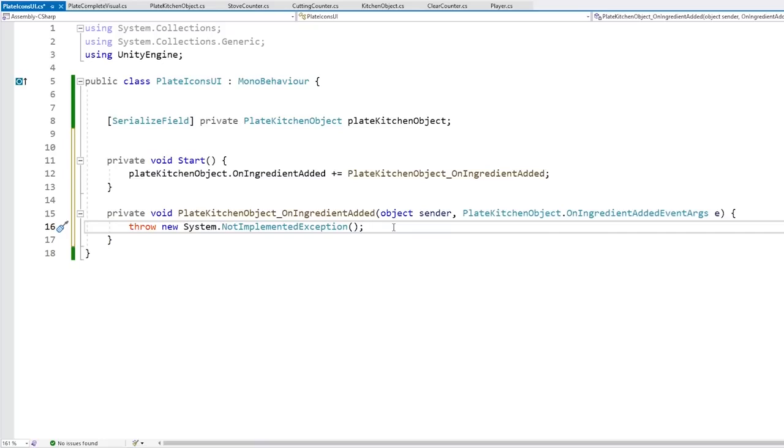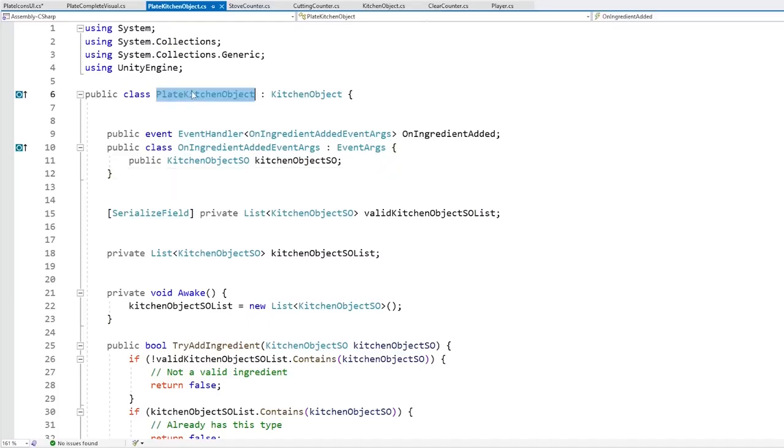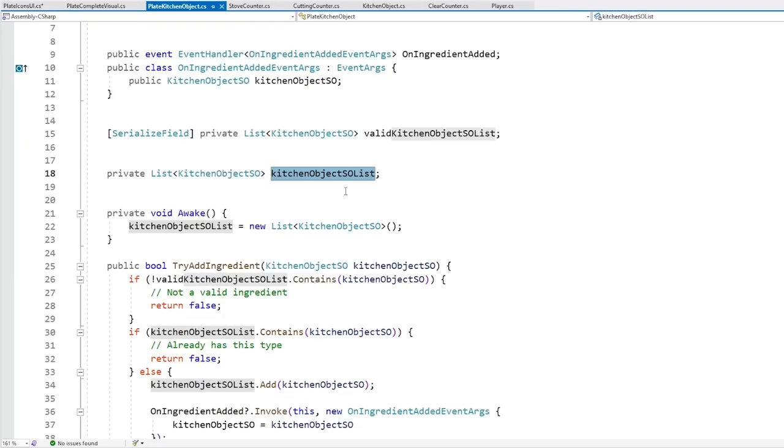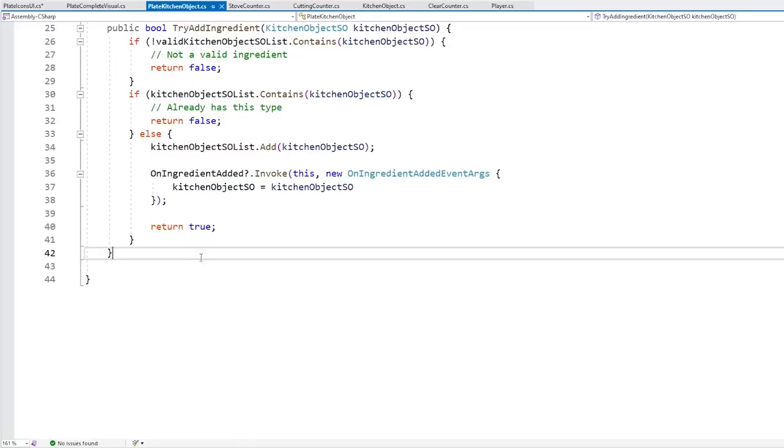Basically, this other method is useful when the contents can be added as well as removed. Now in this case, they are never going to be removed, so both methods work fine, but still I want to show you the second method just so you can use it when you need it. For that method, we just need to know exactly what is on the plate. So over here on the plate kitchen object, we just need to expose the kitchen object SO list. So let's do exactly that.